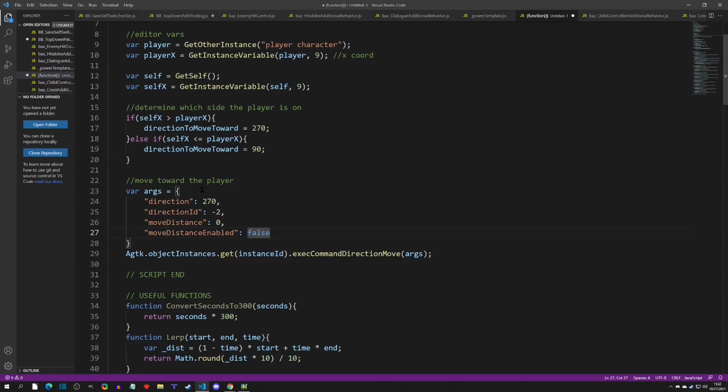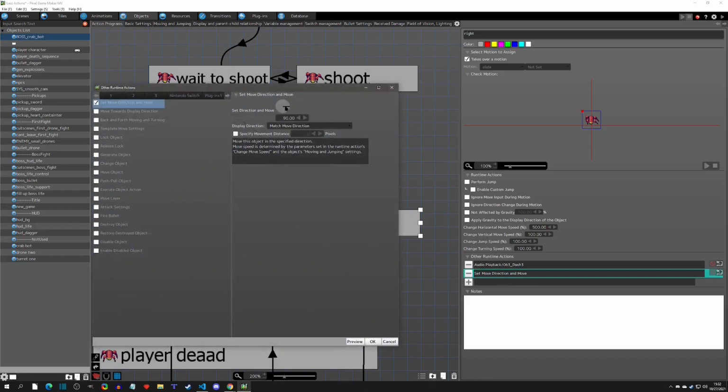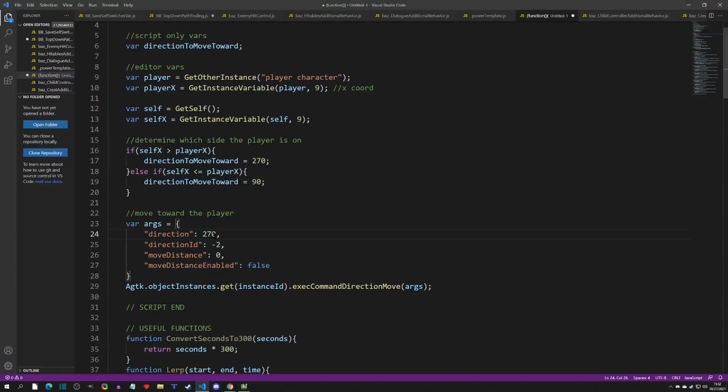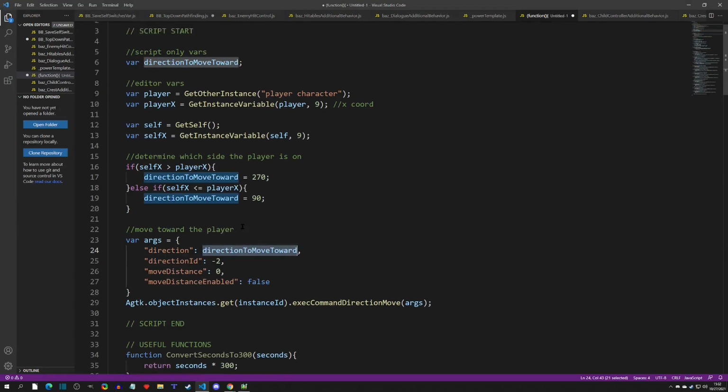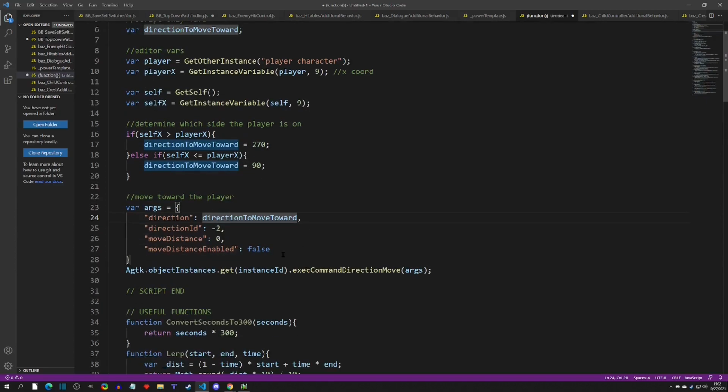And we're going to use this direction to move towards now, and we're going to replace the direction, which is this portion in the editor. We're going to replace this setting with a variable, and it's going to be the value of the direction to move towards, which you can see that we declared up here. We set it to 270 if the x is greater than the player x, and we set it to 90 if the x is less than or equal to the player x. All right, so now we're putting that value in right there.